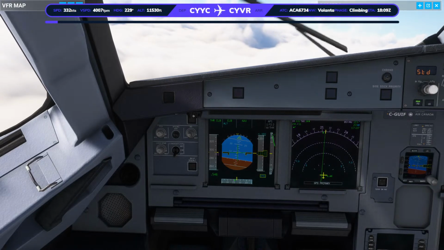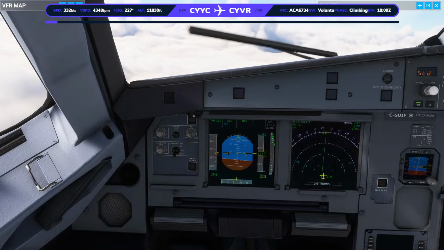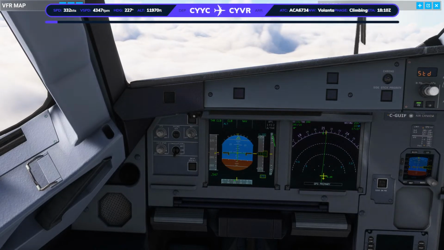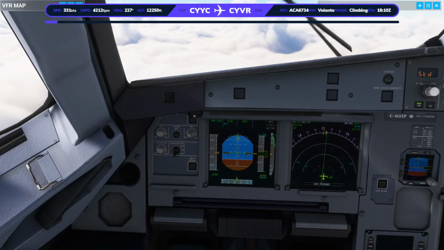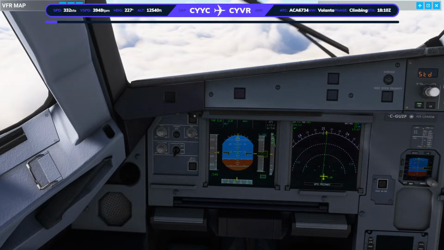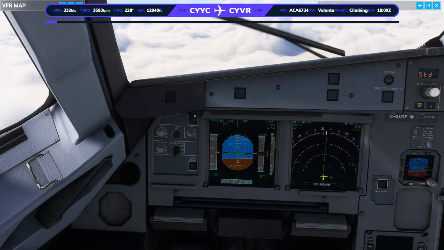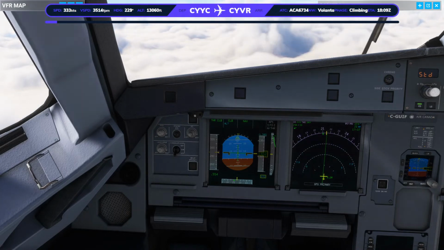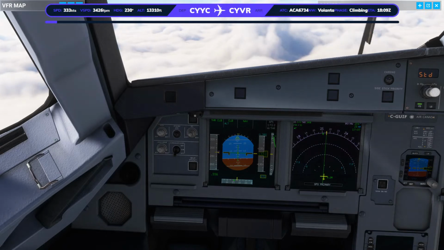Air Canada 320, contact Edmonton Center on 133.3. Good day. Going to 133.3, Air Canada 320. Edmonton Center, Air Canada 320, 12,400 feet. Air Canada 320, Edmonton Center, altimeter 3090, radar contact. Great, so we're gonna continue our climb.